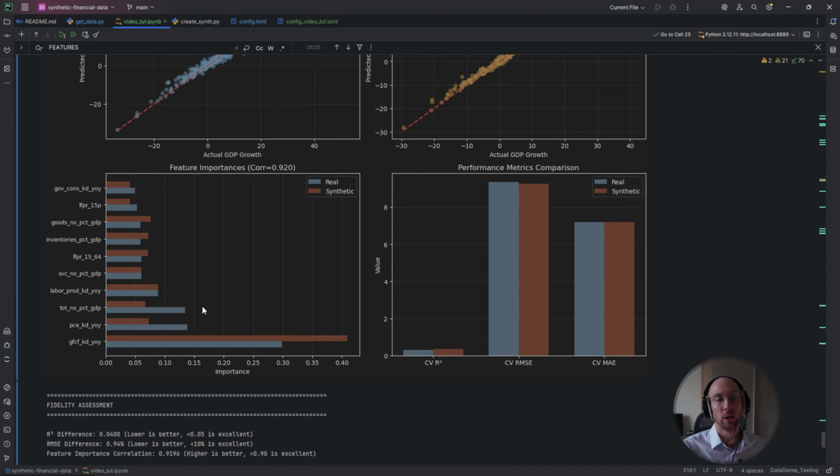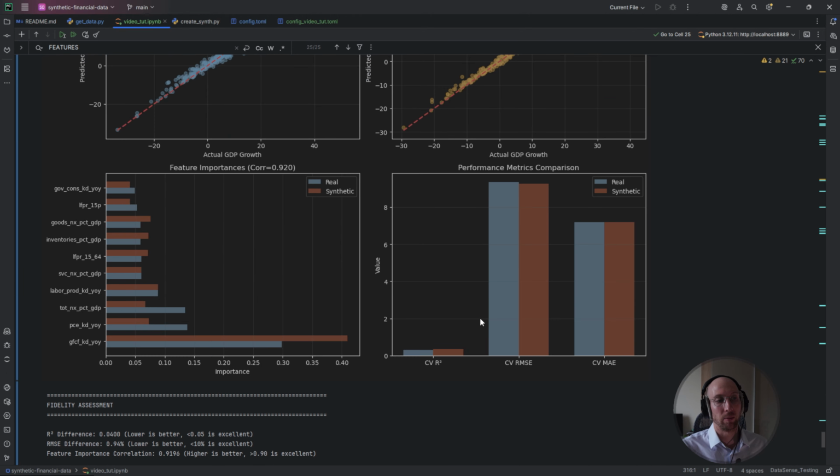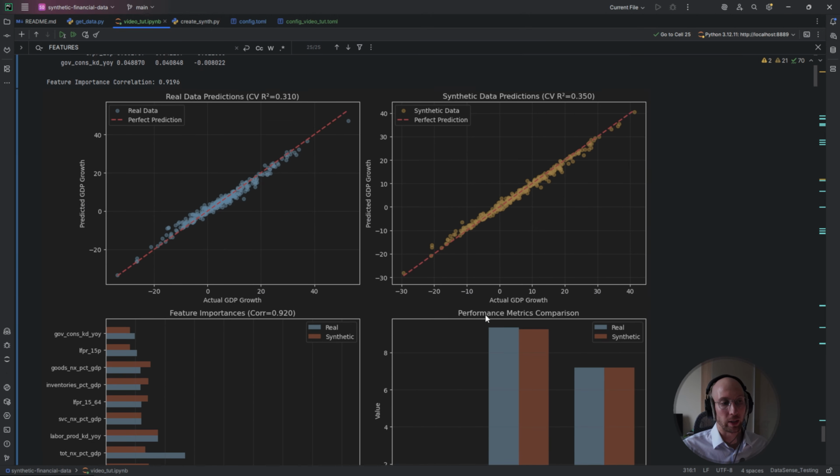The R squared difference is less than 0.05. The root mean squared error difference is less than 10%. And the feature importance correlation, or the Pearson correlation between the features, is greater than 0.9. So we can say that the fidelity of it is pretty good.